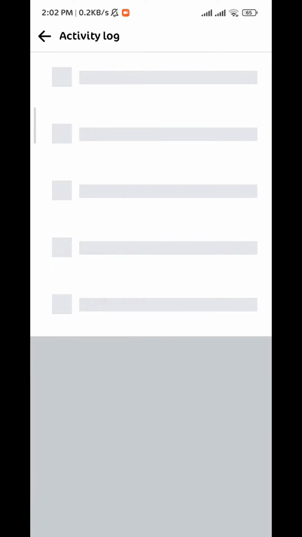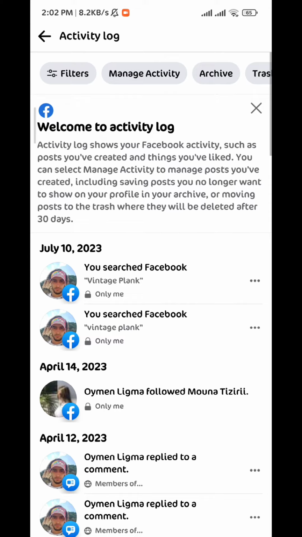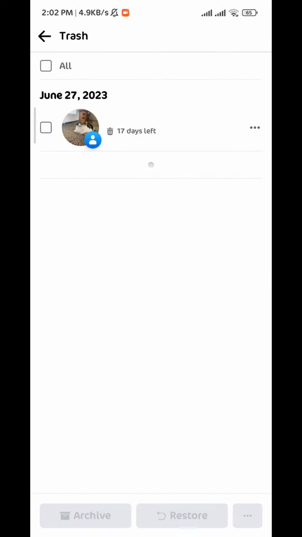Wait for some seconds, and once this page loads up, you should see some categories at the top. Swipe until you find the trash category. Go ahead and tap on it. And right here, you should find all of the deleted posts within a month.